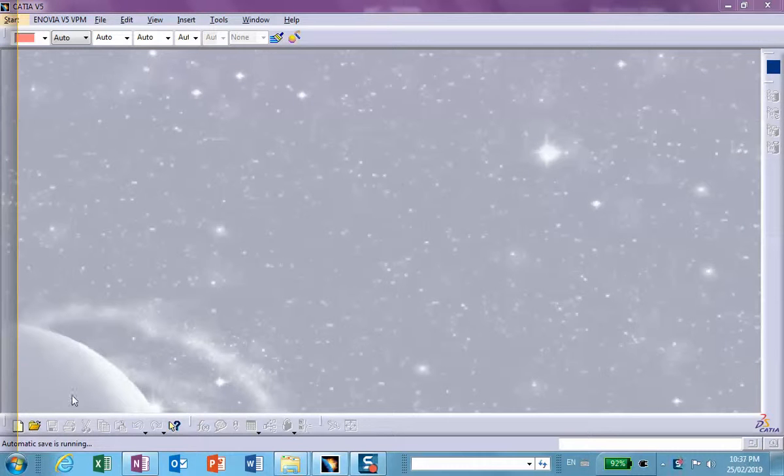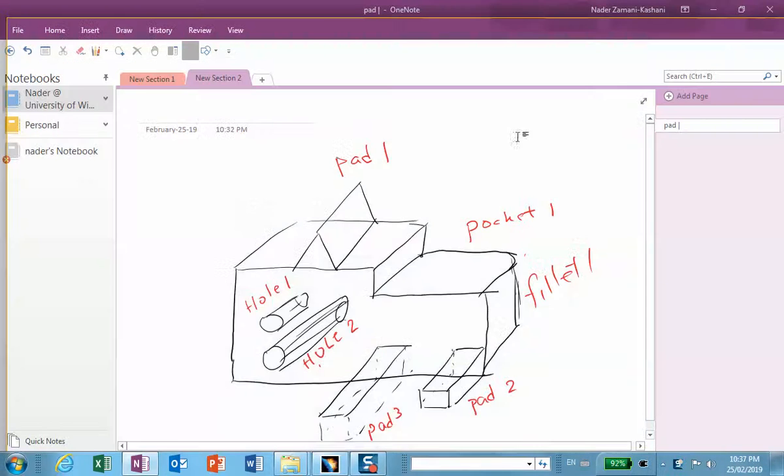Okay, hi folks. This is video 2 for the feature recognition series that I'm preparing. So my objective is first to make a part like that. Don't worry about dimensions. And then save it as a step file. And then read the step file into Catia to see whether I can recover the features that I have put on my part. Okay? So let me go ahead and make the part.